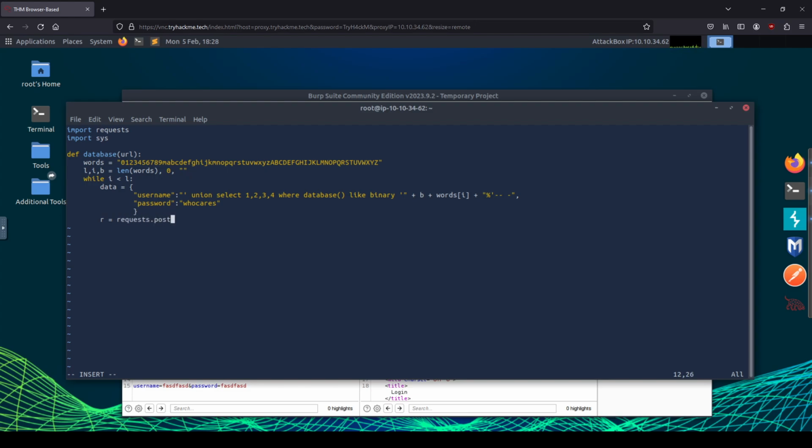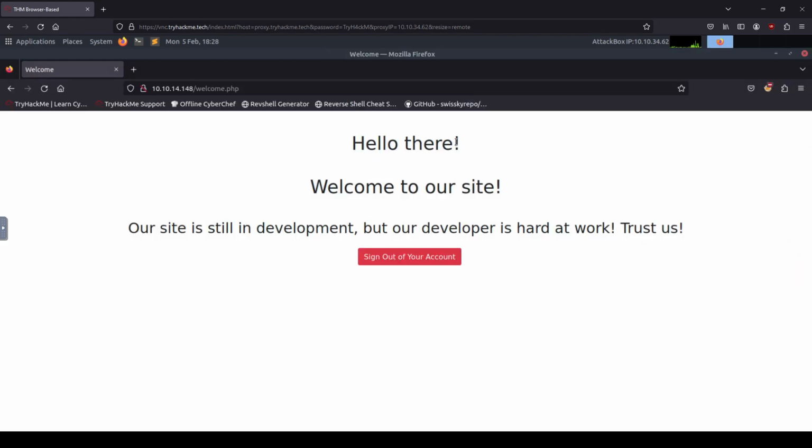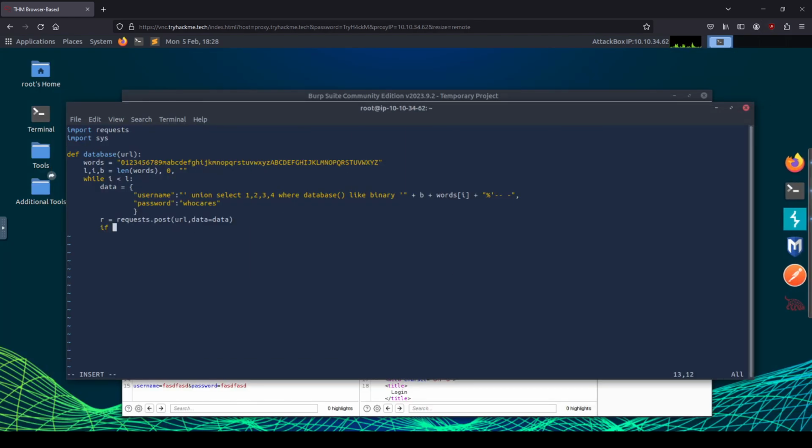So r is going to be our requests.post. It's going to send the URL, data equals data, so our data for the post request. Now we have to do, I think it was "hello there", right? So if "hello there" in r.text, that means if it is successful, then we're going to do words I. So now our B becomes that character, right? And then we start again.